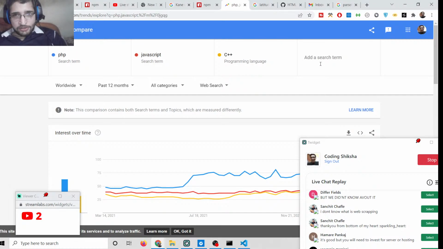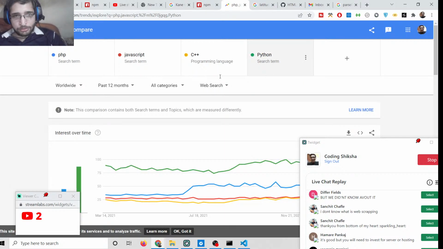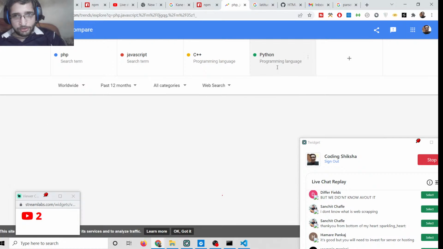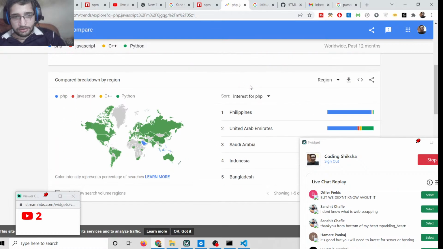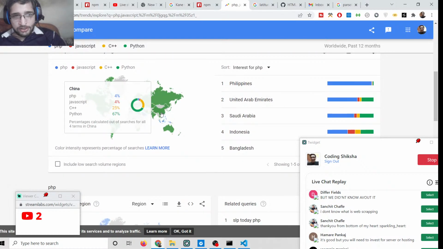I can add another language here, which is Python. Python will be more popular. If I search the Python programming language, Python is the most popular language, guys. You will see over 86 worldwide average, then we have JavaScript, PHP, then C++. Python is overwhelmingly popular in all the countries.